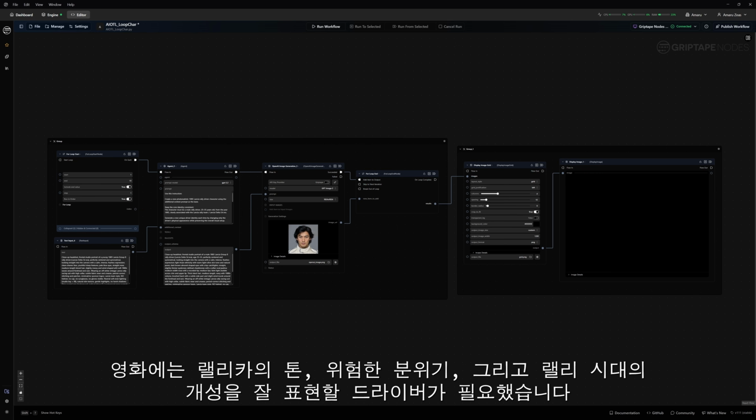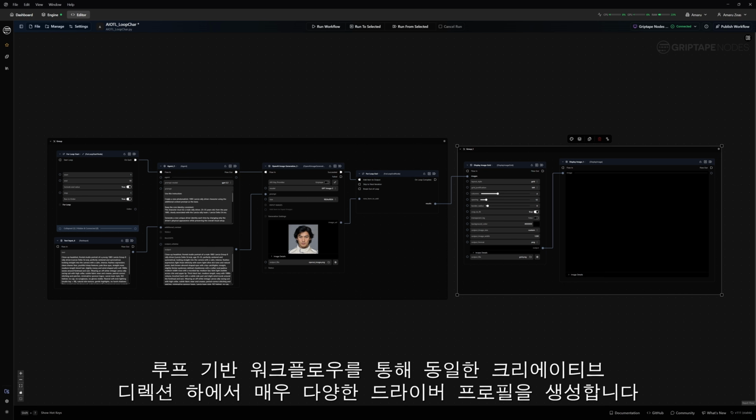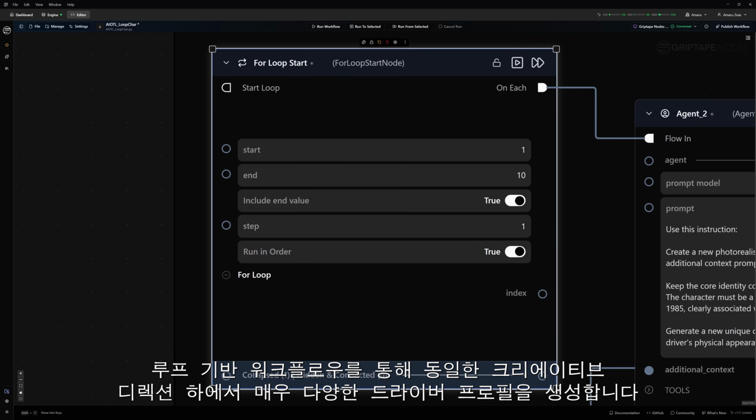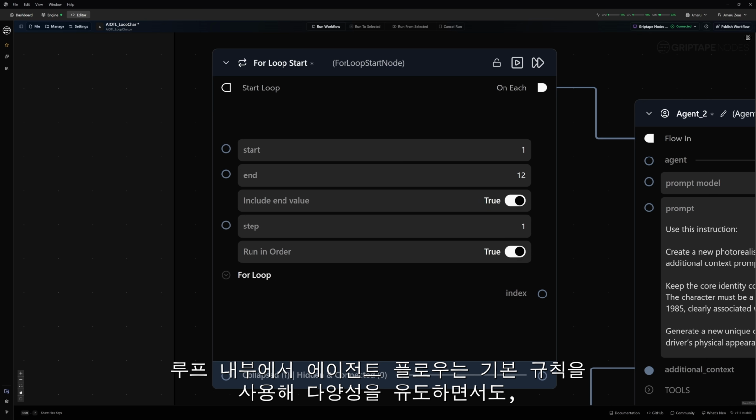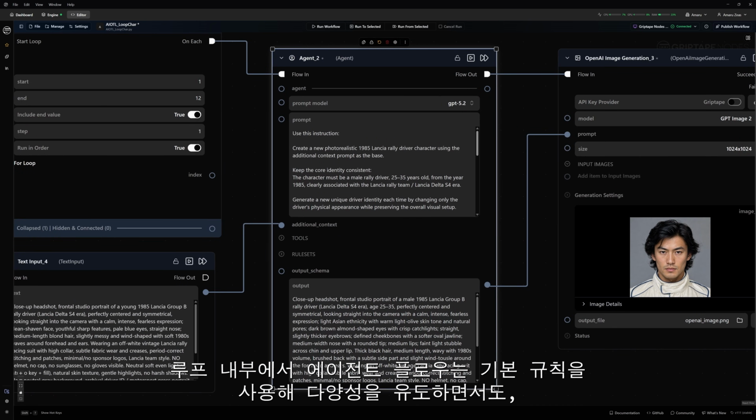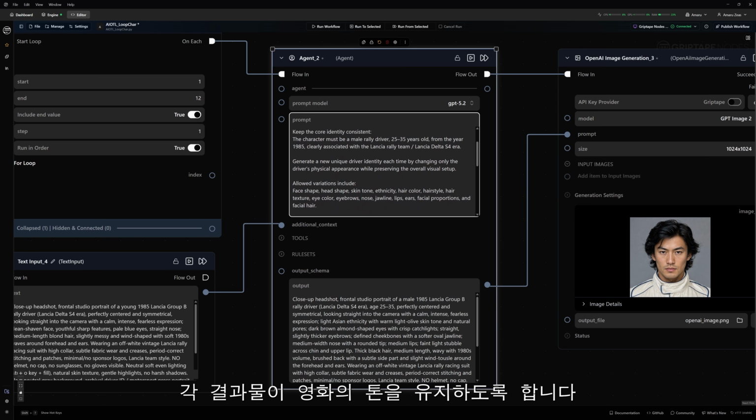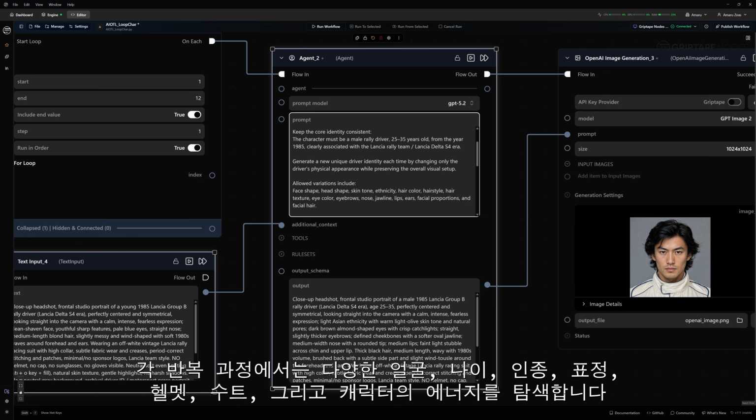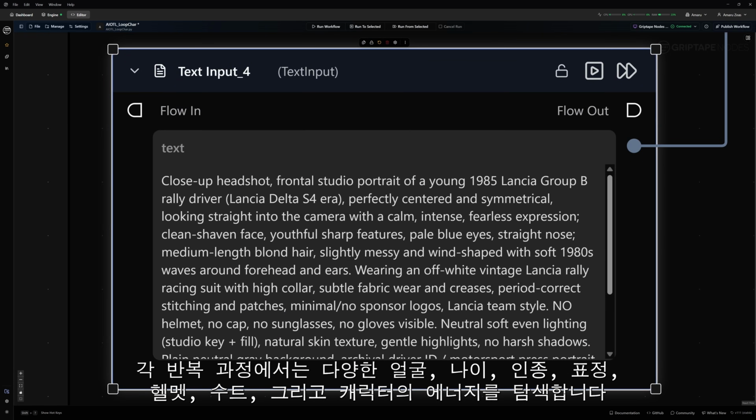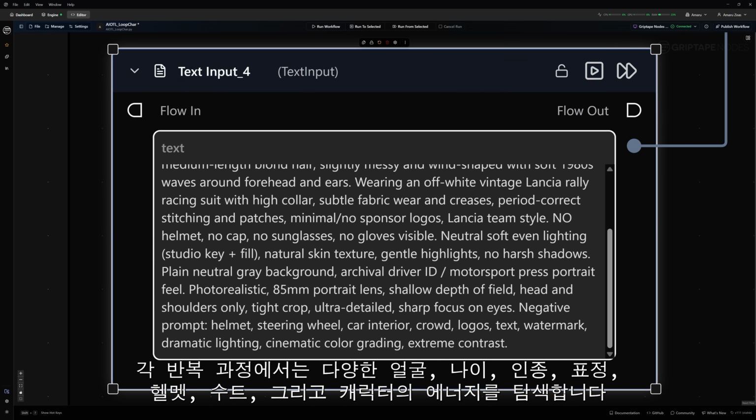The film needed a driver that could match the tone, danger, and rally-era personality of the rally car. A loop-based workflow generates a wide range of driver profiles from the same creative direction. Inside the loop, an agentic flow uses basic rule sets to guide variation while keeping each result connected to the film's tone. Each iteration explores different faces, ages, ethnicities, expressions, helmet suits, and character energy.